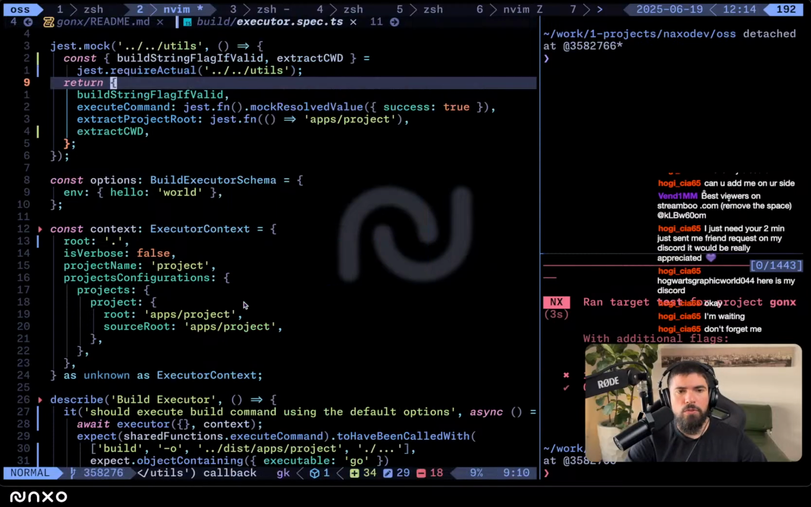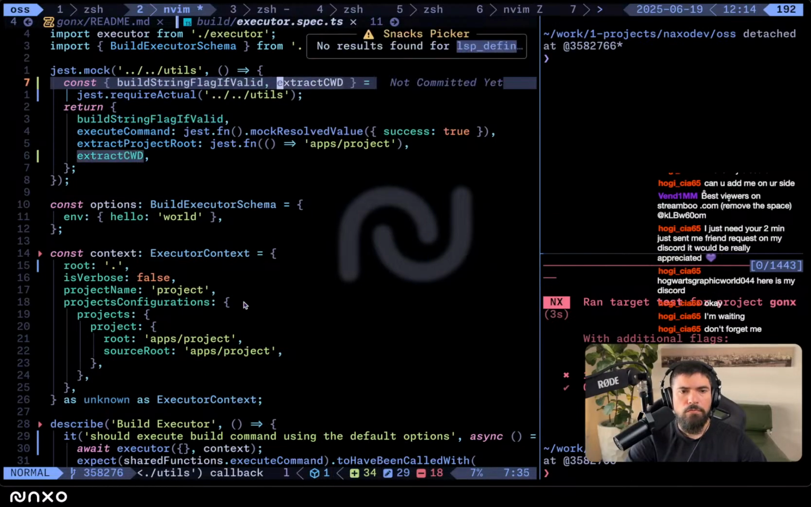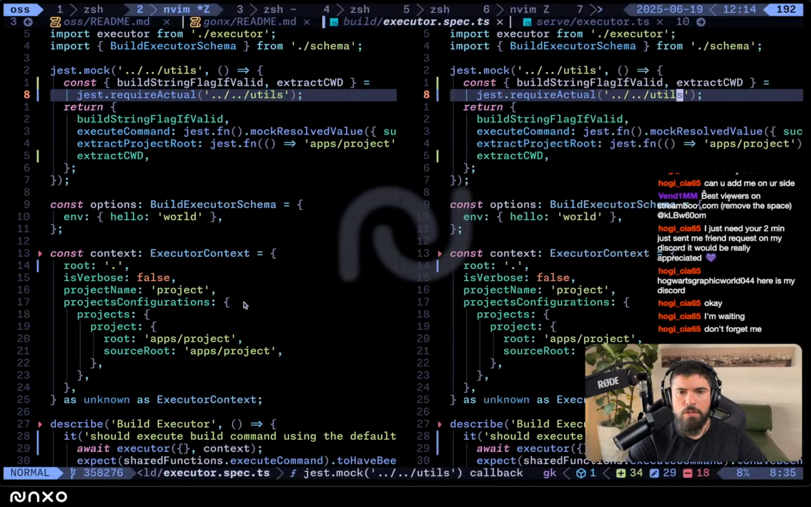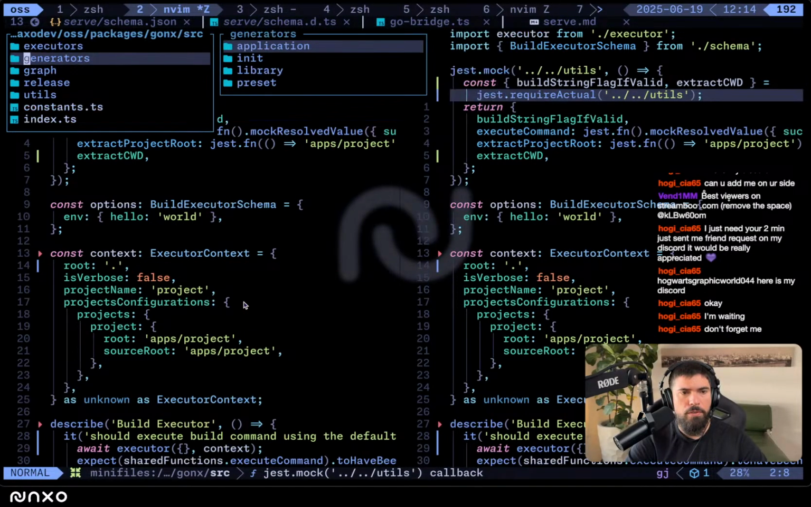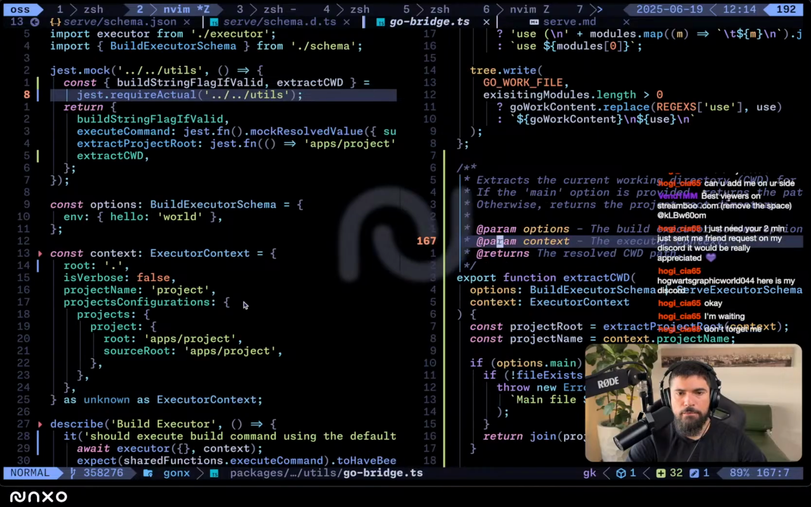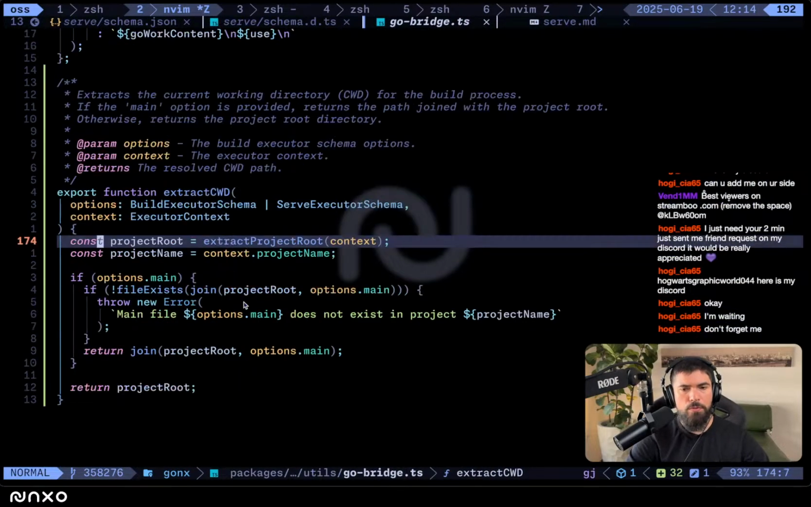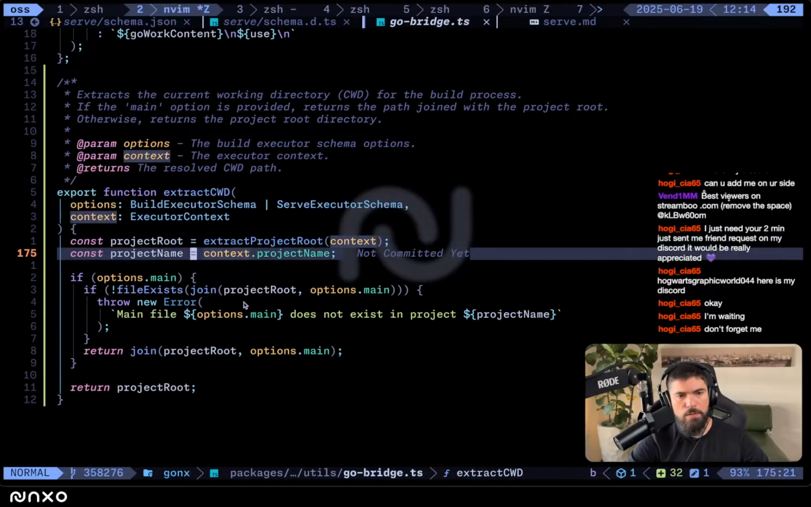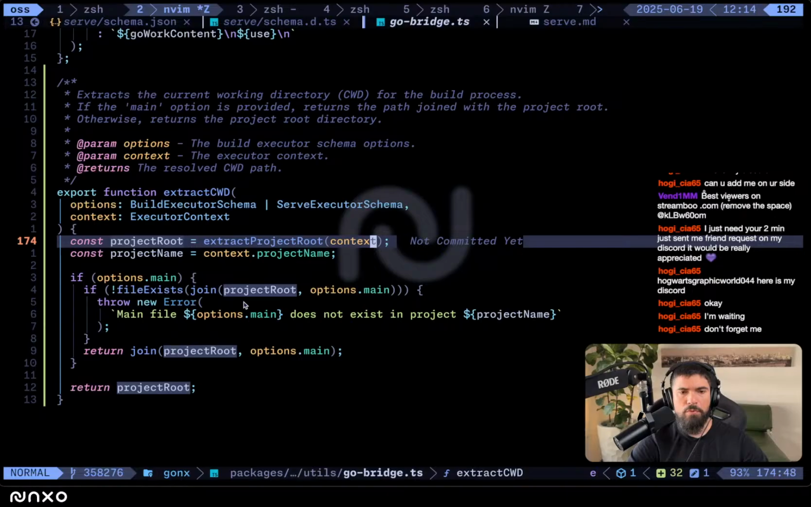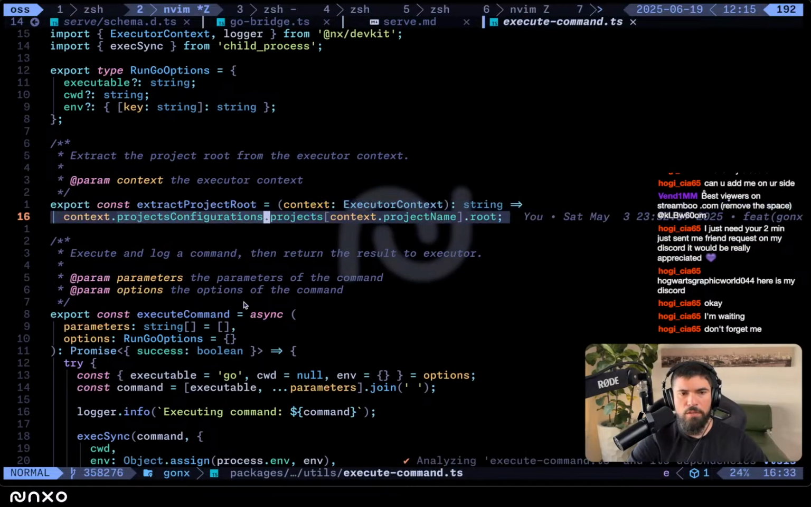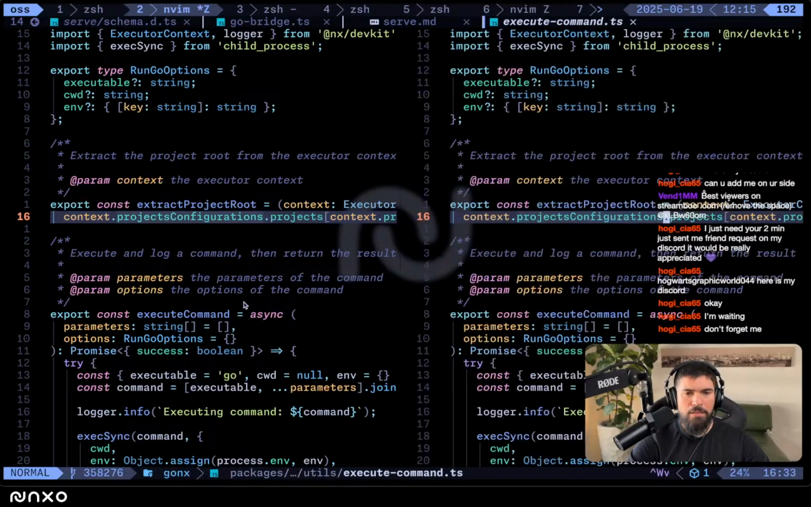What is this function actually calling? What is this function actually getting called from? Okay, so if we call this struct project root from context, and this is basically doing that.